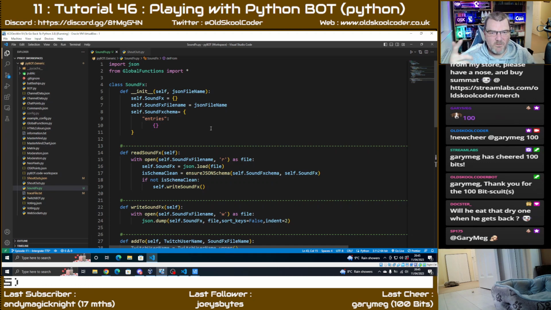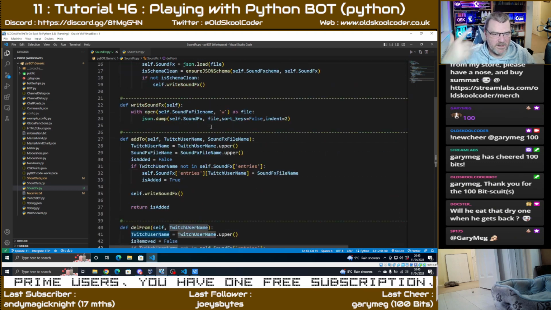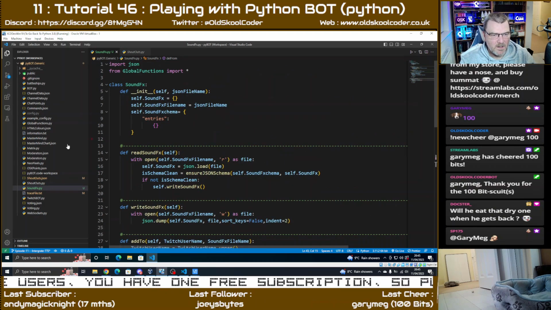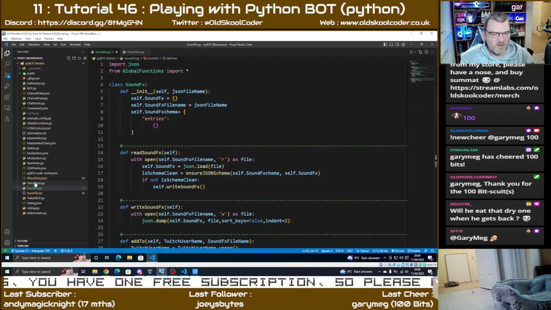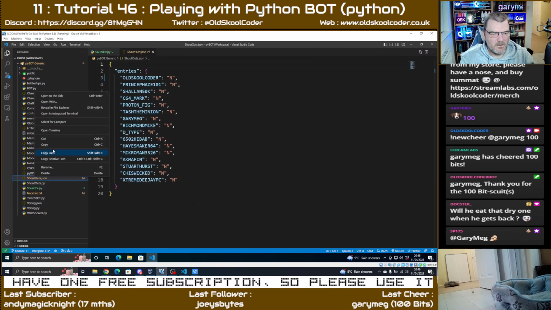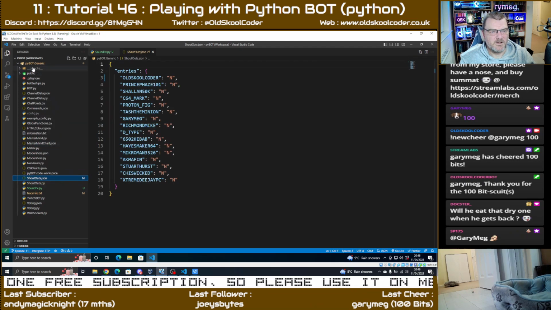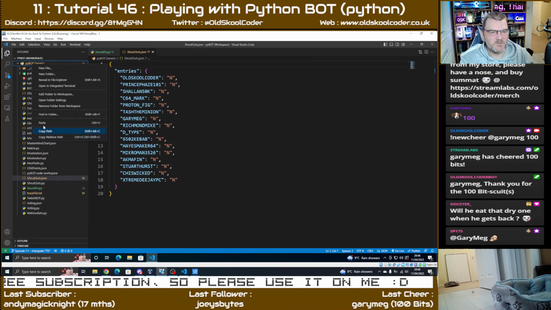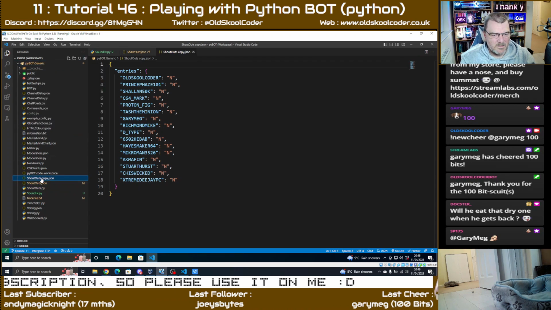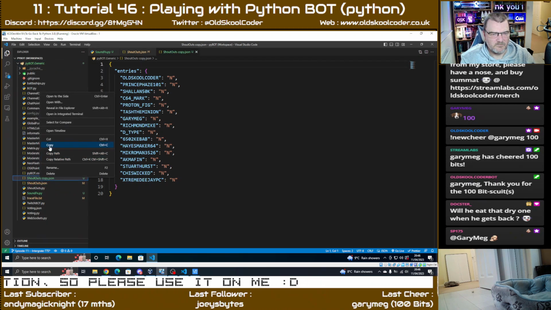Right. So now we've got this generic sound effect. So we need to be able to populate it. So first things first, let's create the file. So the first file we're going to create, let's paste. So I'm going to call this listen.